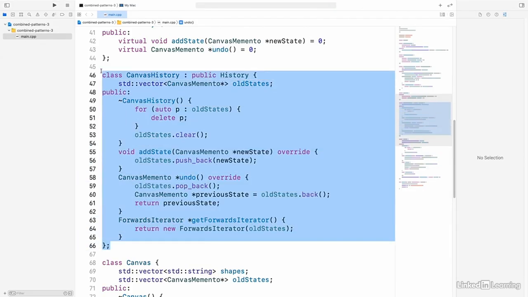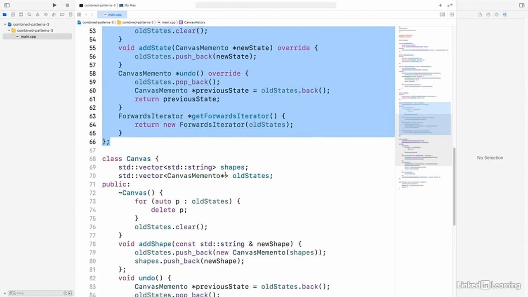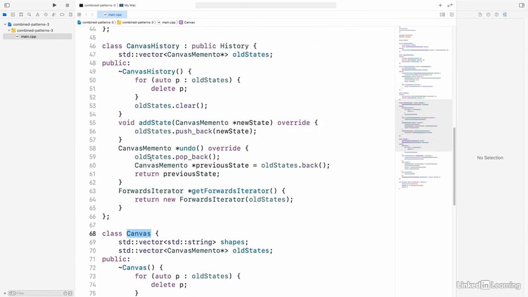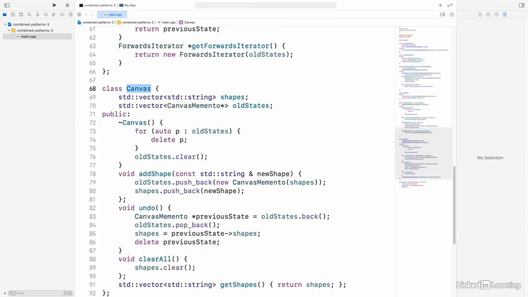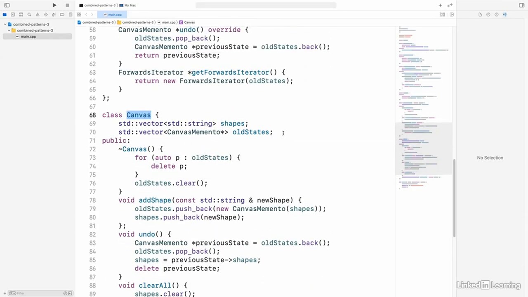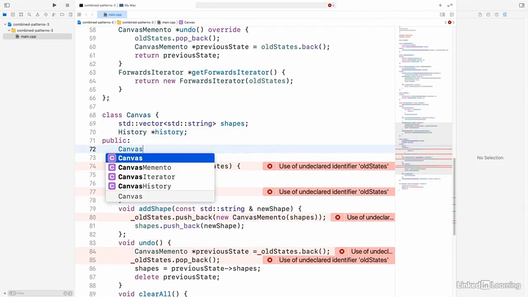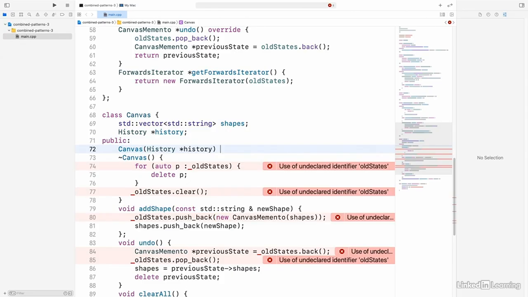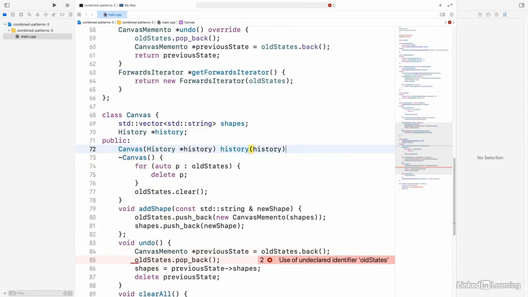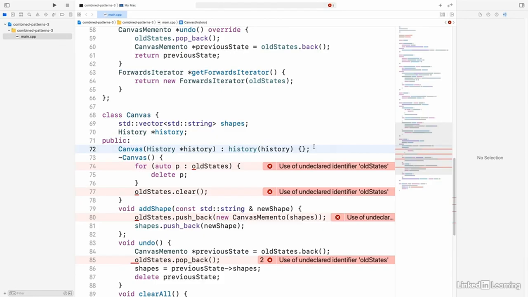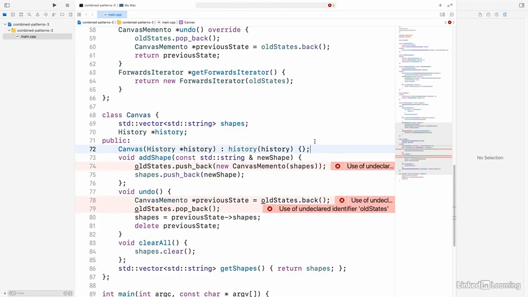Okay, and now that we've implemented this canvas history, what we're going to do next is we're going to refactor our canvas class to actually use this history class instead of its inbuilt history class that it already has. All right, so what we're going to do, we're going to remove our old states thing here and replace that with a history pointer. And then for our constructor, what we're going to allow ourselves to do is pass a history instance into this class. All right, so we're going to say history. And we can remove this destructor here. Since we don't have our old states to delete here, we're doing that in our history class up above.